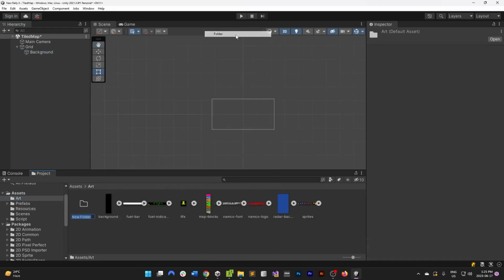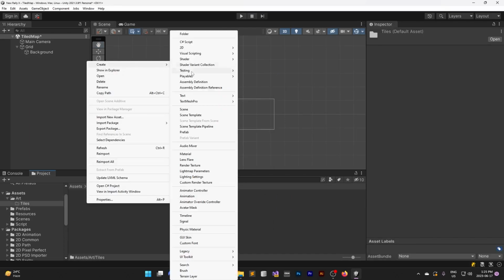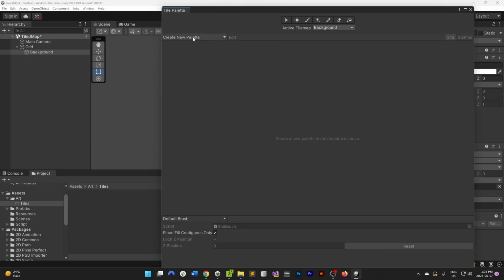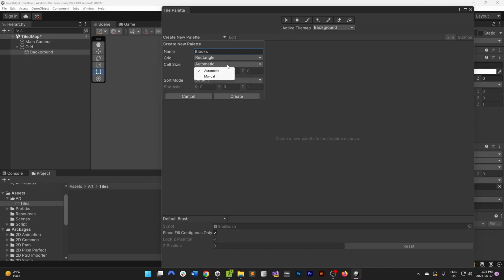So let's create a folder, tiles, and then create, where is it? Visual scripting, scene, tiles. Oh no, wait, no. You go into here, and then you open the tile palette window. That's the one. Okay. So then we want to create a new palette, and the new palette is going to be called blocks, and it is rectangle. Cell size is automatic.